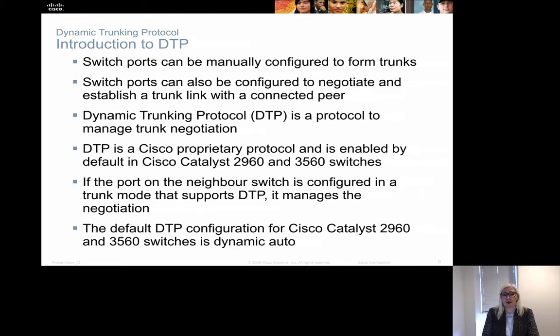This is something you can use if you don't want to make sure that both ends of a cable are set to trunk, for instance, because by default in the Cisco protocol here, it is set to something called dynamic auto. So it will adjust if the other end of the cable is a trunk port. Well, then the other end will adjust to being a trunk port as well.